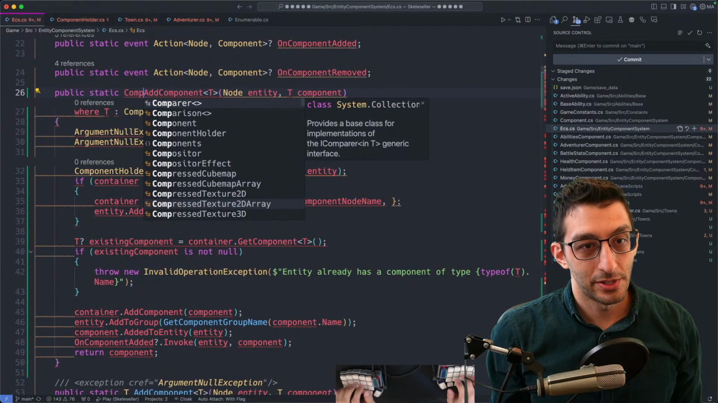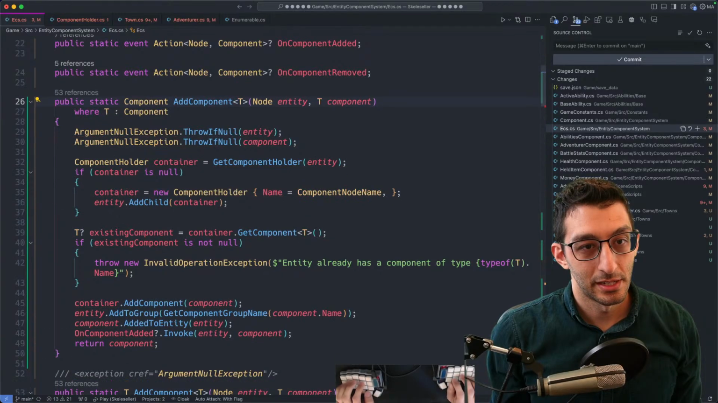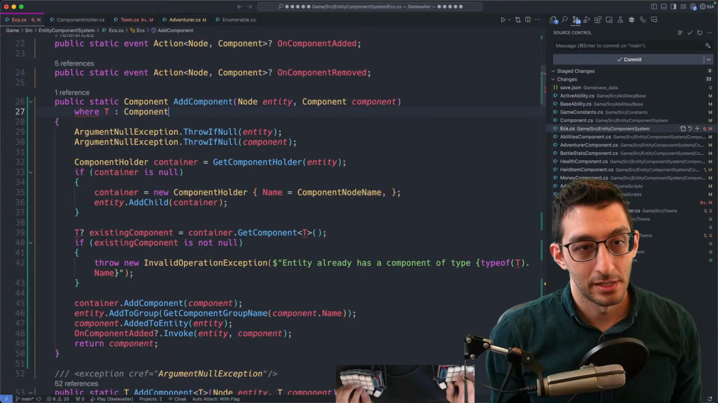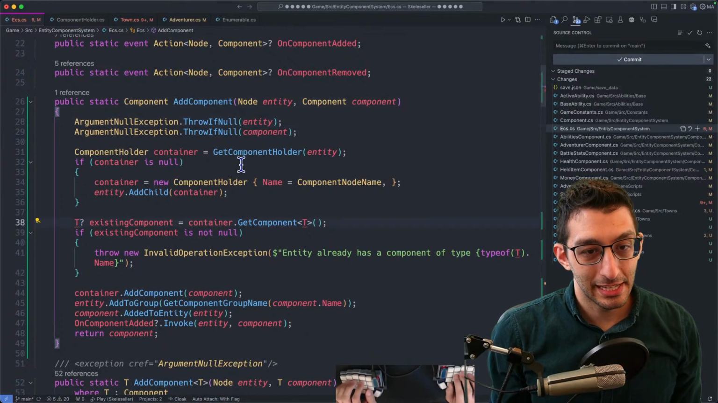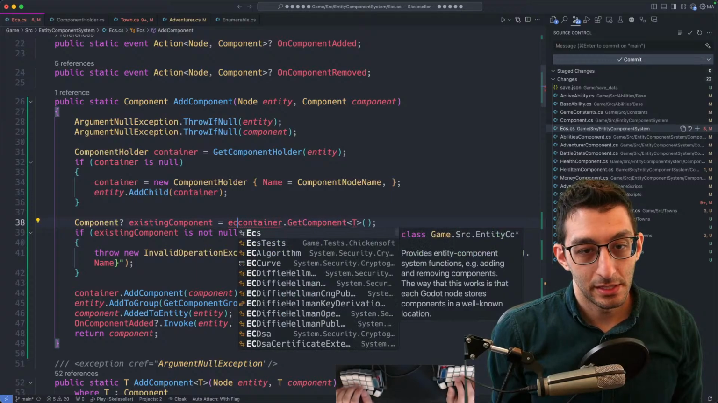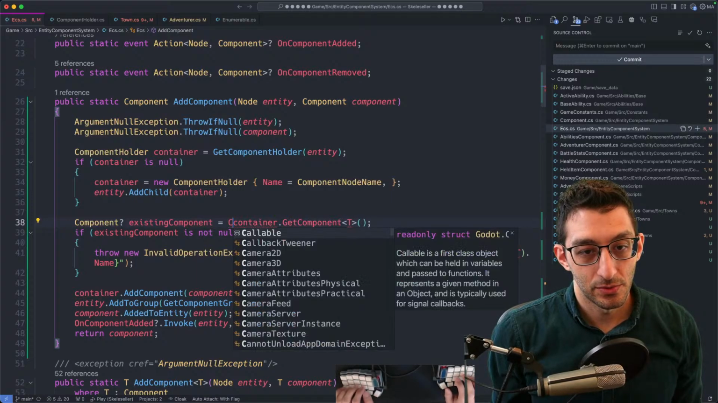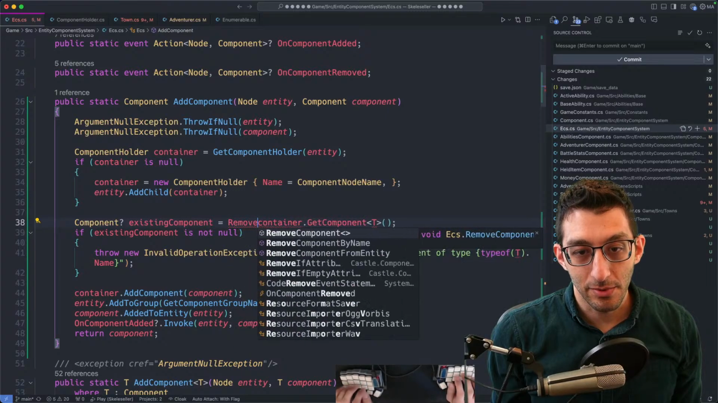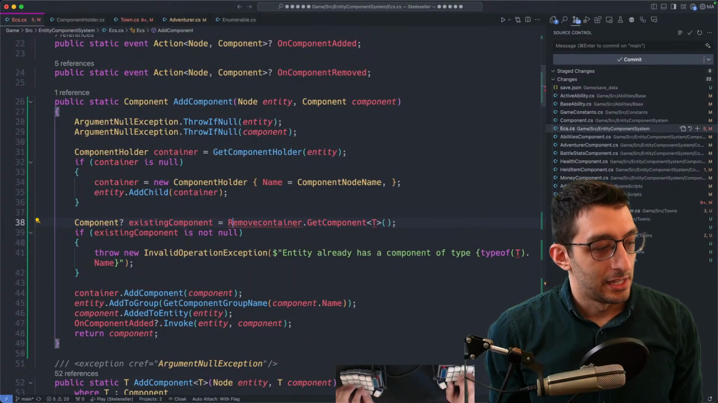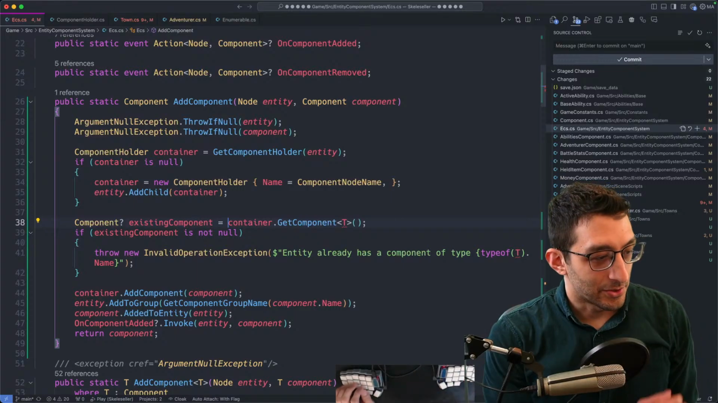So this will return the component. Add component, component. I mean, it's all the same code, but instead of this, we would do get by name. ECS dot get component. Wait, what? Did I say remove by name? Oh my God. All right, this is annoying.